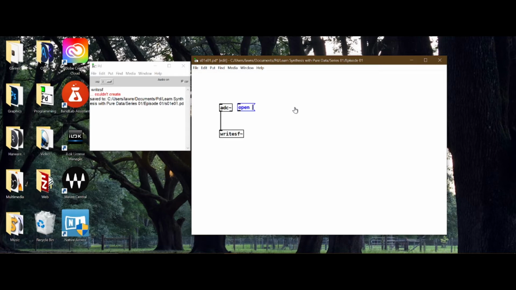O-P-E-N, open, space, and then the file name. I'm going to call it temp, an abbreviation of temporary, .wav, meaning it is a WAV file, one of the main types of audio file formats. And then we need to connect its outlet here to WriteSF so that it sends this message to WriteSF. Now what this message does is tell it this is the file we want to write to.